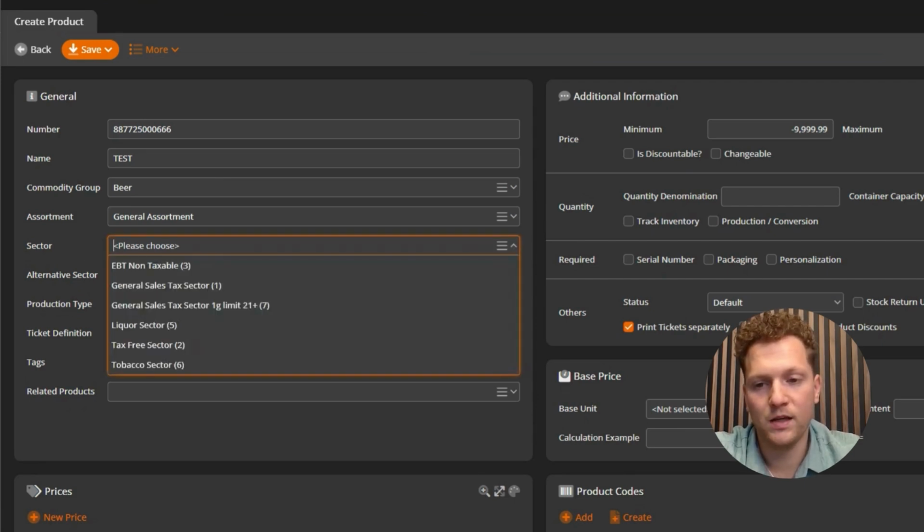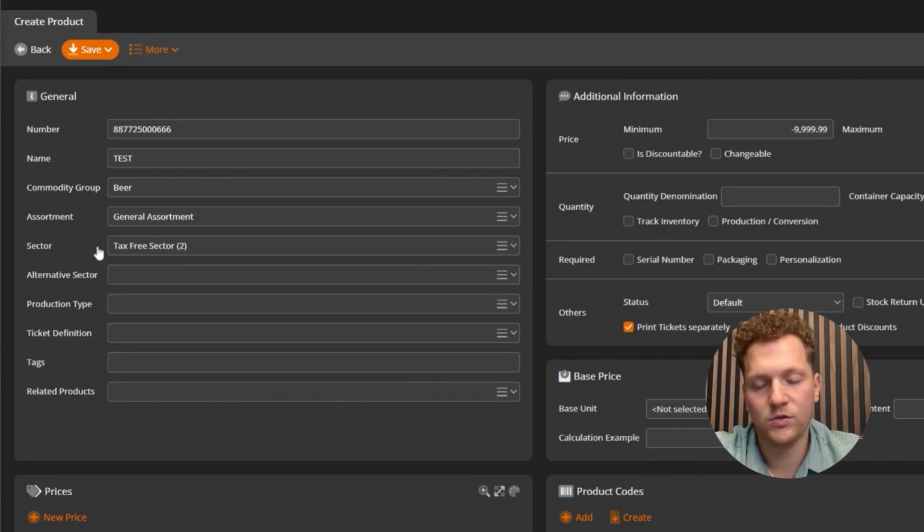Next is sector. Sector is going to be how this is taxed. So for this example, I'm just going to select the tax-free sector, which means this item will not be taxed. And then the next one here that's important that we want to recognize in this general area is going to be tags. So tags are an added descriptor. They're great for organization. They're great for doing specific kinds of promotions, specific kinds of button layouts, or even reporting.